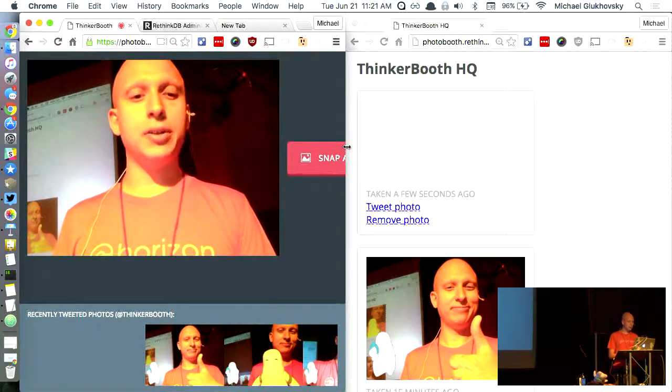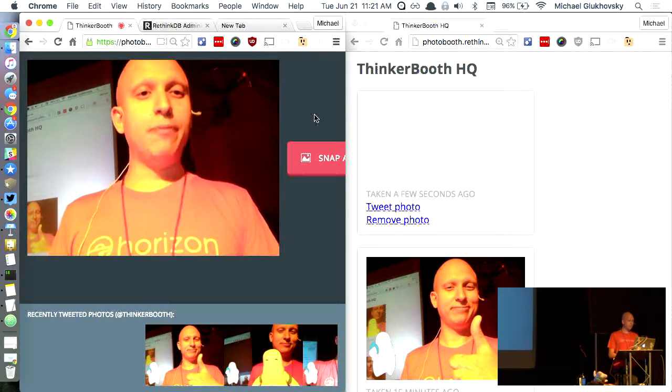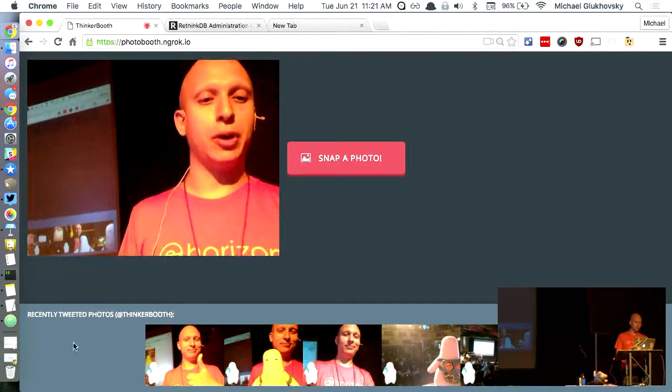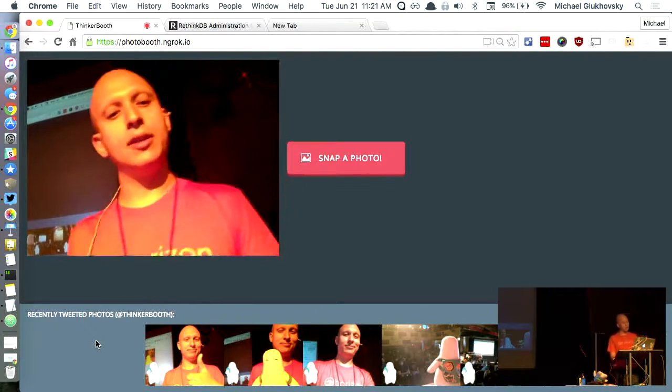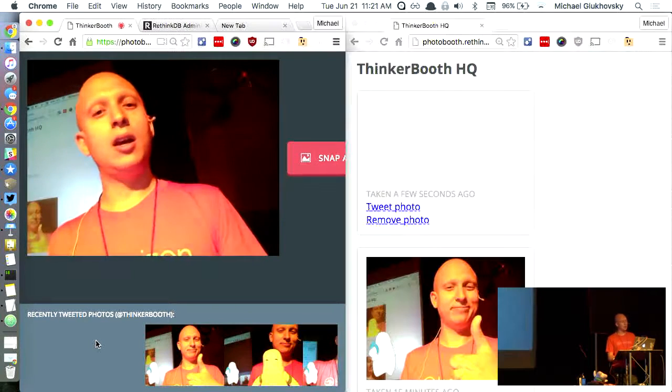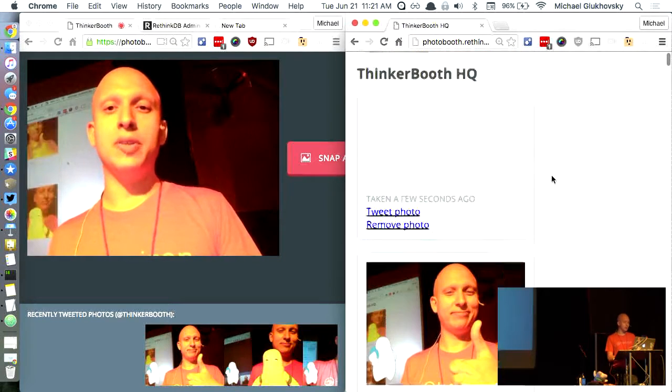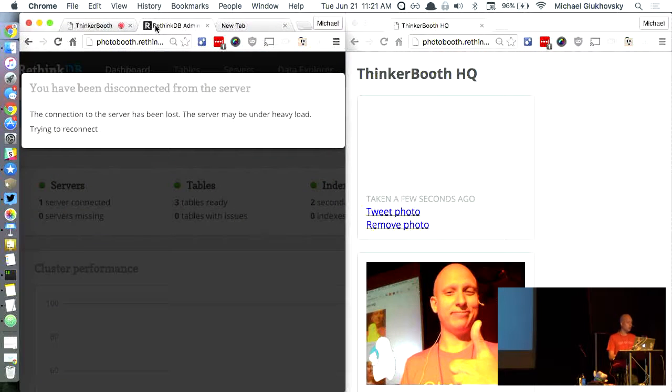And you should start to see some photos coming in. What's happening is that I have two apps here. I have the photo booth, which is showing our recent photos. If it's taking a while to load the image, it's because I'm using a really mediocre static file server. But basically, these photos are starting to come in, and we can go to the RethinkDB dashboard.